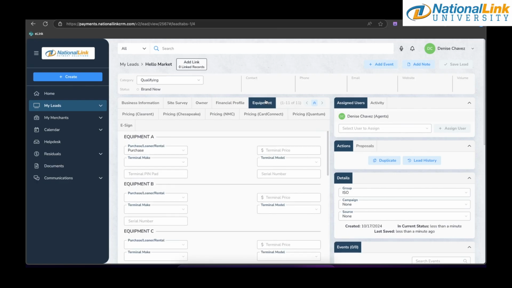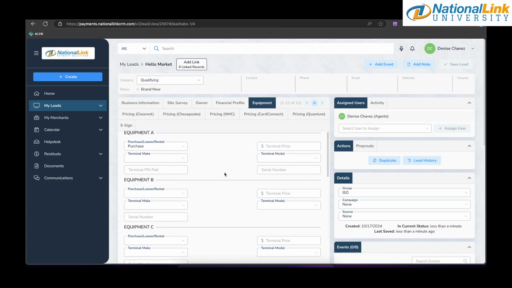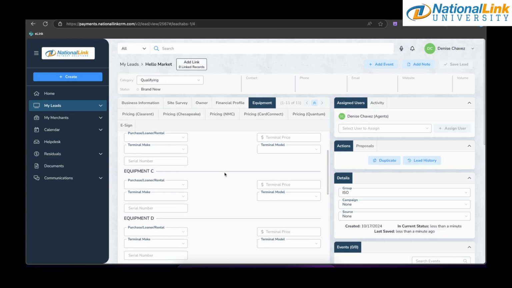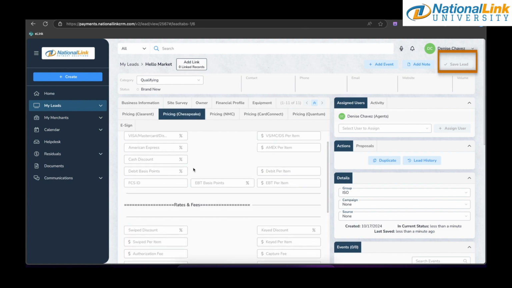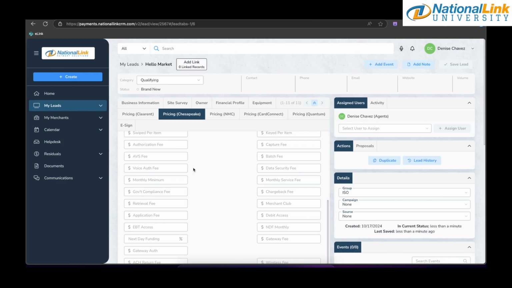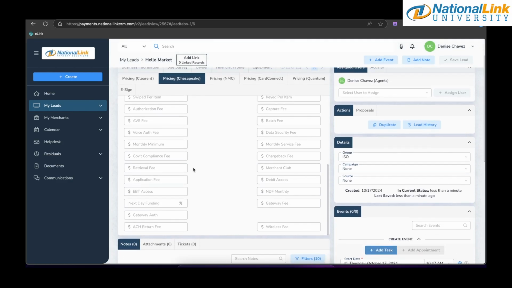And then this is equipment, and this is the equipment that the merchant is going to be needed. So you fill this in and save. And then this is our pricing for Chesapeake. And each field you would have to fill in and save.